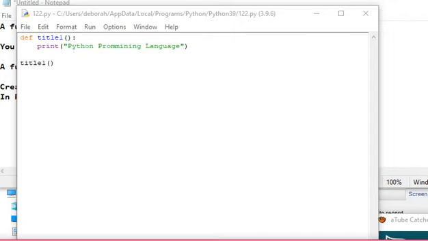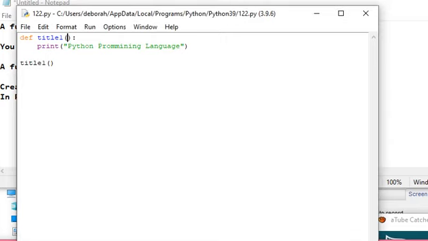Parameters. What are parameters? Information can be passed to a function as parameters. Parameters are specified after the function name, inside the parentheses. You can add as many parameters as you want, just separate them with a comma. So I will give you another example. I will adjust that one and insert a parameter here. Python programming language.